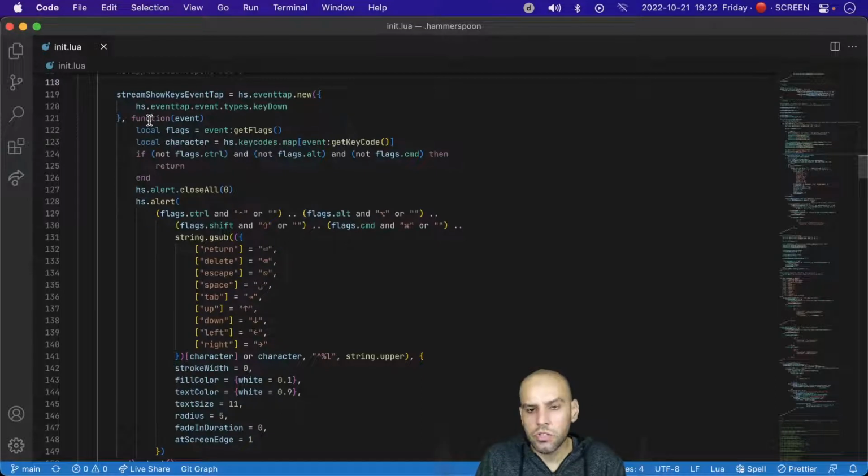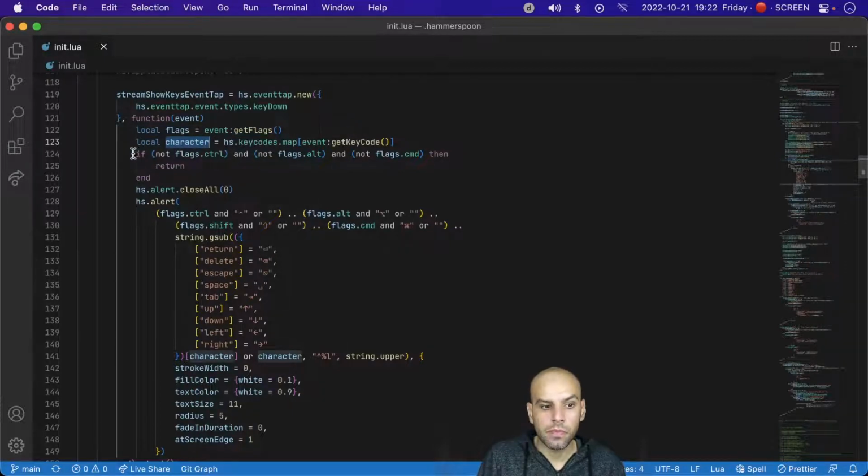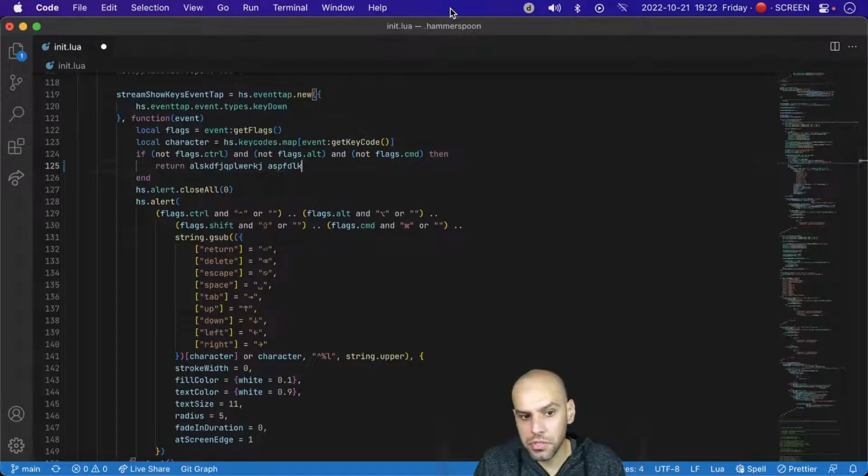I will not get into everything that is in this code. It's similar to the code we saw above. There is an event tab for anytime I press a key. I get the modifiers if I'm holding Command or Shift or whatever. I get the character that was pressed. I bail out early in case it's not a keyboard shortcut, so that when I'm just typing, you don't see each letter as it appears.